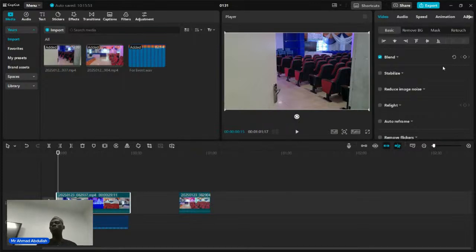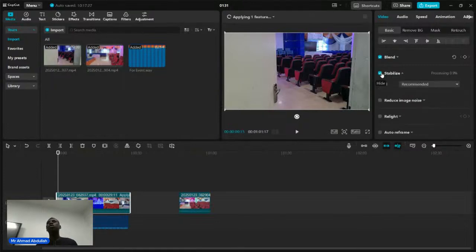So in this CapCut, you have the stabilize. You can click on this stabilize and it's going to remove that shaking. But make sure that particular track that you're trying to edit, you click on it, then click on the stabilize.